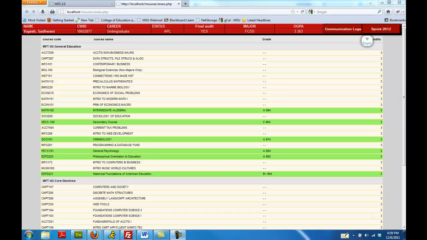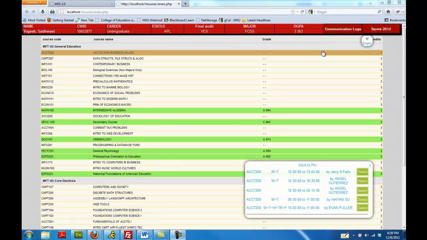Now, the user, in this case advisor, but it is the same for the student, will just overrule the course that he plans to take this semester, which is spring 2012, and as soon as the mouse hovers over the courses, it will show the following section offered this semester. You can see accounting 200 is offered this semester. These are the following sections.